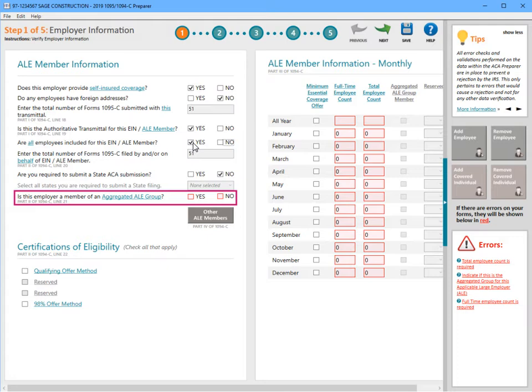The last question you must answer in the ALE member information section is whether or not you are a member of an aggregated ALE group. This is reported on line 21 in Part 2 of the 1094-C form. If you answer yes to this question, you will be required to enter information about the other ALE members using this button. But if you are not a member of an aggregated ALE group, choose no, and no additional information is required.